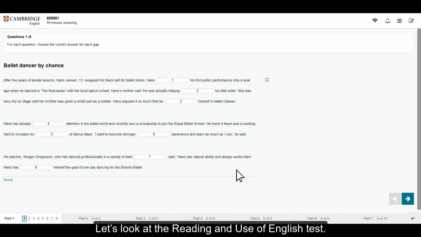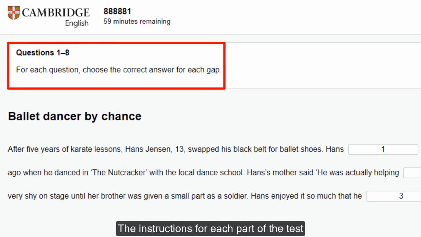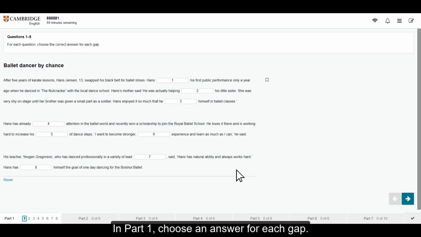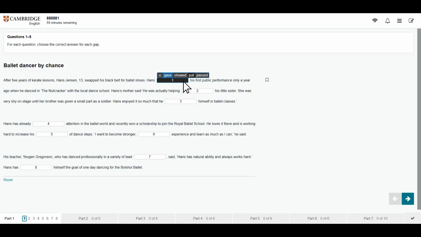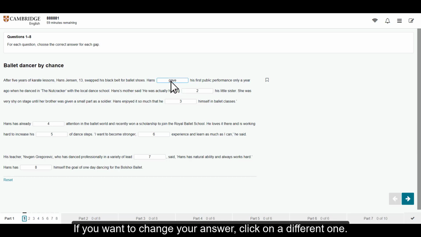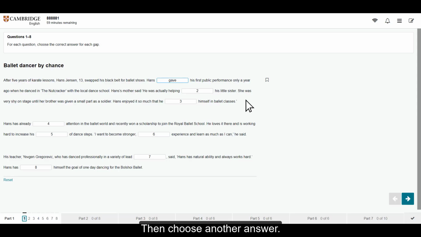Let's look at the reading and use of English test. The instructions for each part of the test are in the box at the top of the screen. In part 1, choose an answer for each gap. The 4 options appear above each gap. If you want to change your answer, click on a different one. If you want to delete your answer, click on the cross, then choose another answer.